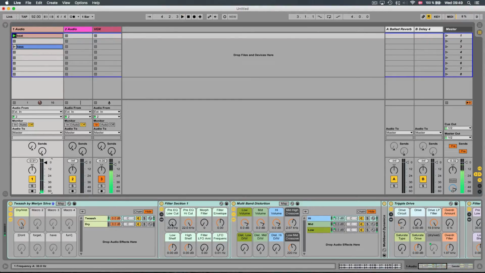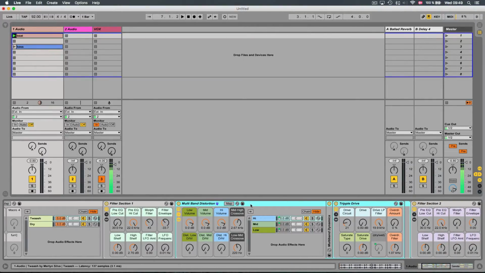We've got some pre-EQ, some low cut, some high cut, and this morph filter here. I've enabled it so that if you move past 0, it will turn on, and then we can use the envelope to get some kind of filter movement. Cool, and you also have an LFO and the frequency control here if you want to do some rhythmic kind of pumping. But here we are in the main section.